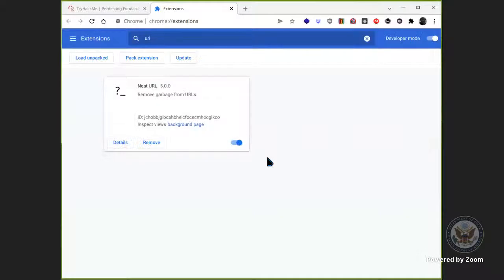Okay, this is a plugin that I'm using. It's called Neat URL. It removes garbage from URLs so that I'm not unwittingly led to click on any link. If you send me a link, my browser will just unshorten it to show me the full link, whether I want to click on it or I don't want to click on it.